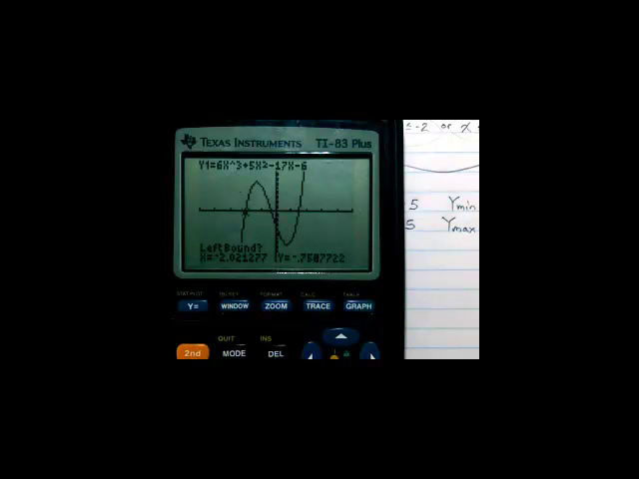So you give it a left bound, you give it a right bound. It's going to search in between those 2 numbers for where the 0 is, okay? Because there's more than one 0, you have to make sure that you're just going around one of them and not more than one, because then it'll get confused about which one you want.